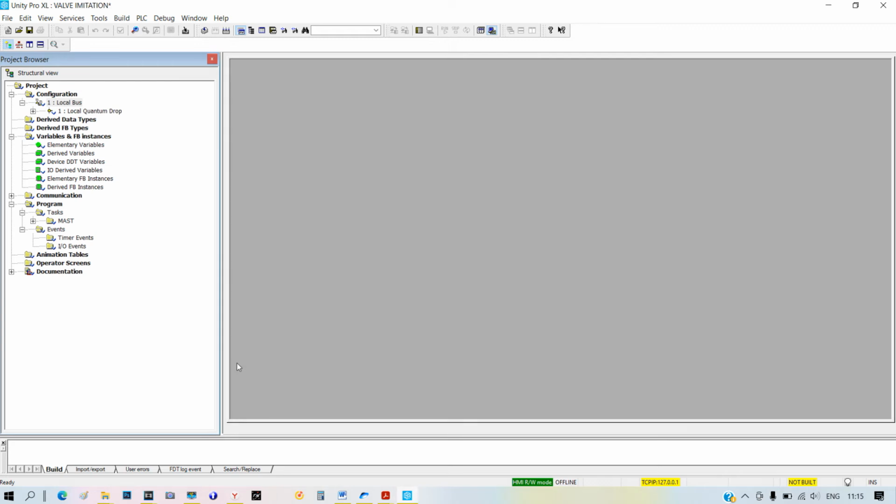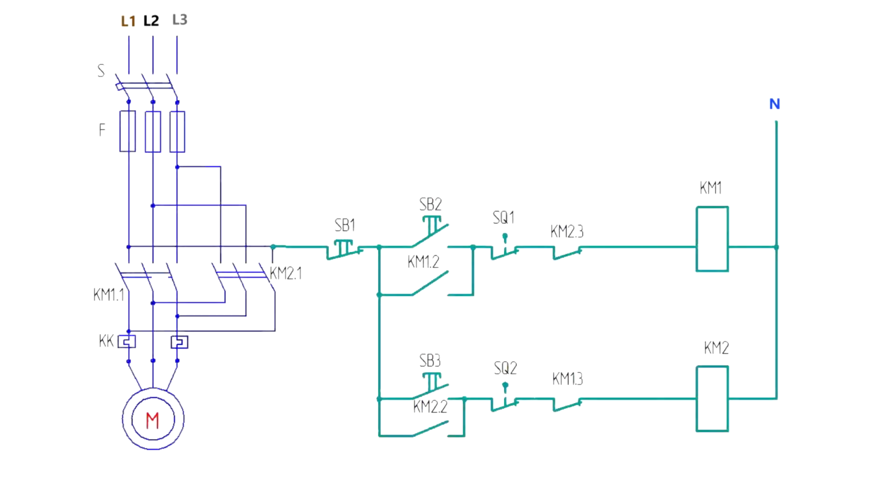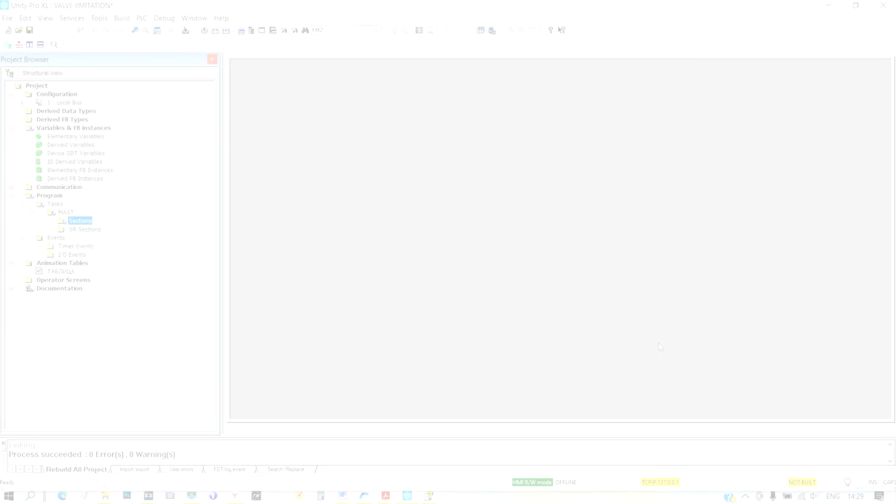Let's remember what our valve control scheme is. Here's our scheme. It consists, as we remember, of buttons, contacts and relays. Therefore, it will be logical if we choose the language of ladder logic for programming, LD.